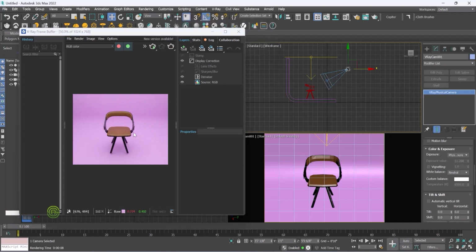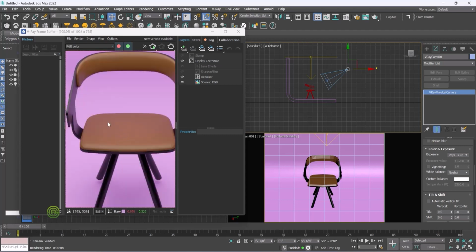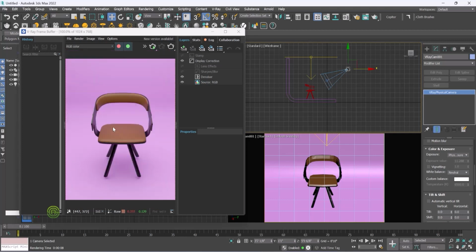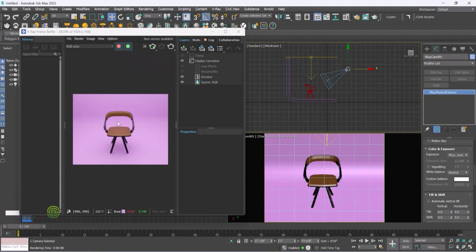So this is how we have to set the camera and lights for a studio kind of render. Now it looks good. Low quality render and it looks fine. The color and everything looks really fine. So the final thing is we have to save this render. To save this, just click on this.